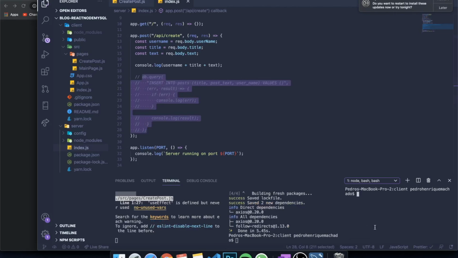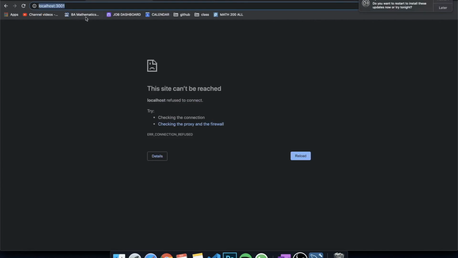And I'm going to start our backend. So I'm going to open a new terminal. I'm going to navigate towards the server folder, and I'm going to write npm run dev start, which is the command for nodemon. So npm run dev start. You can see that now everything is working here. And let me refresh this.